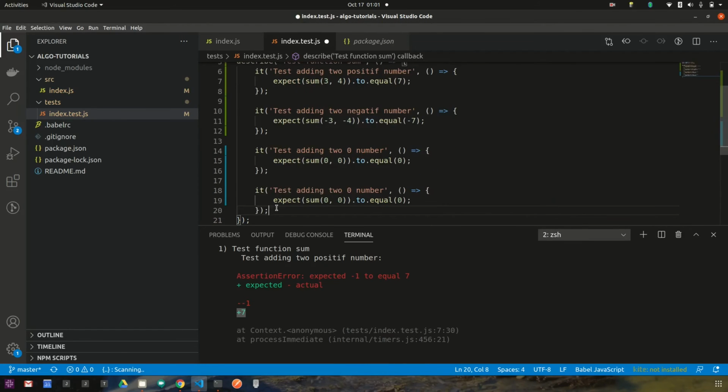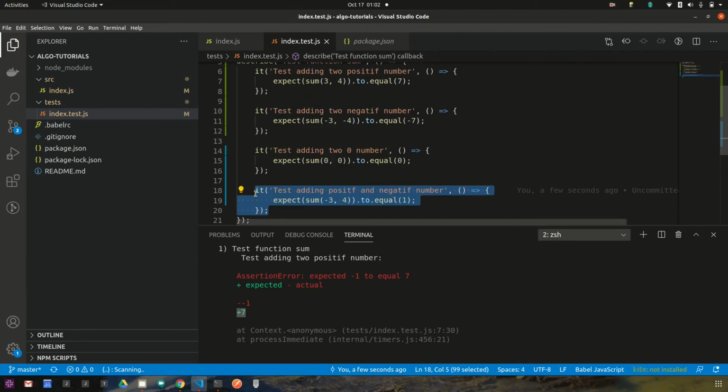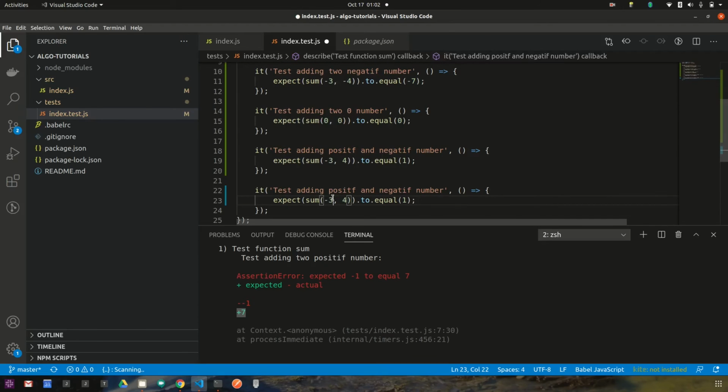Let's add right now positive and negative numbers. So we're going to have -3, for example, plus 4. It's going to give us normally 1. And now let's add a 0 with a positive number. Also this should be equal to 4, and yeah, that's correct.